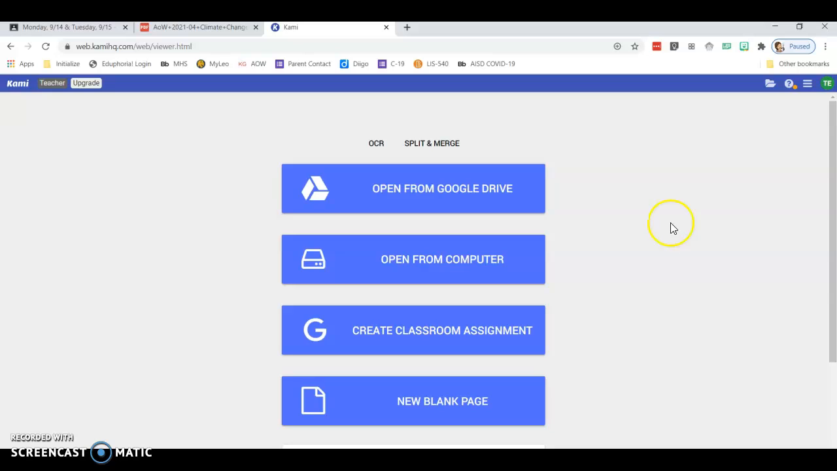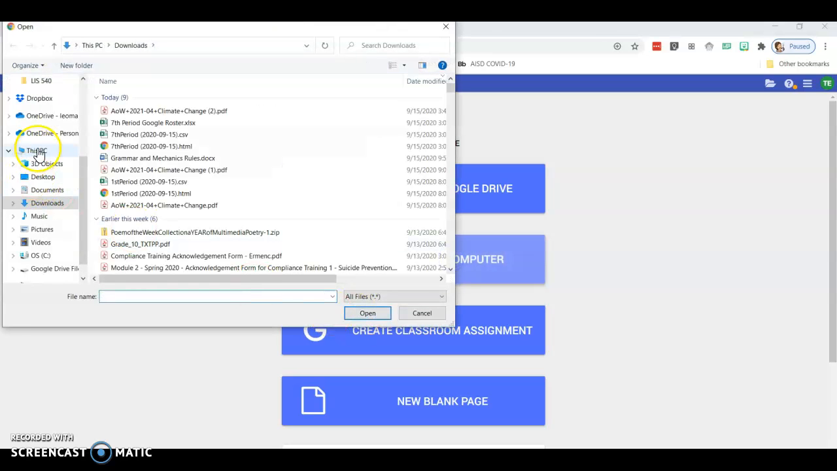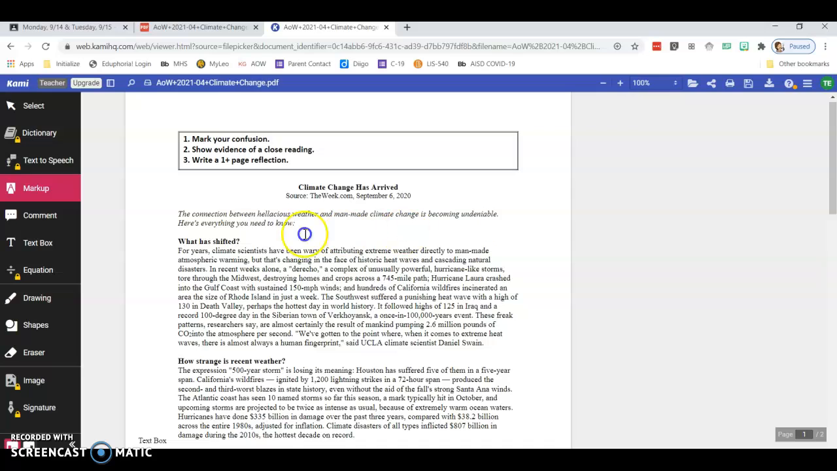Once you are logged in, you can open from your Google Drive, open from your computer, or start a new blank page. Since I have just downloaded it to my device, I'm going to open from my computer, and it's going to show up right there at the top of my list. And then I will have all the same tools that we saw before.